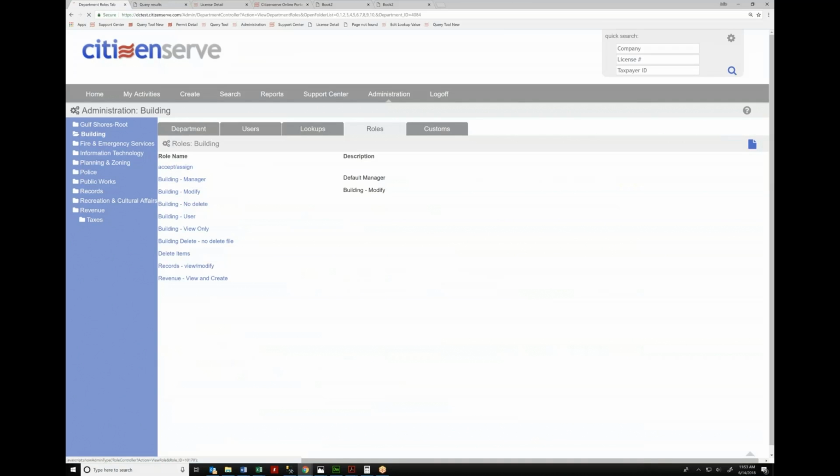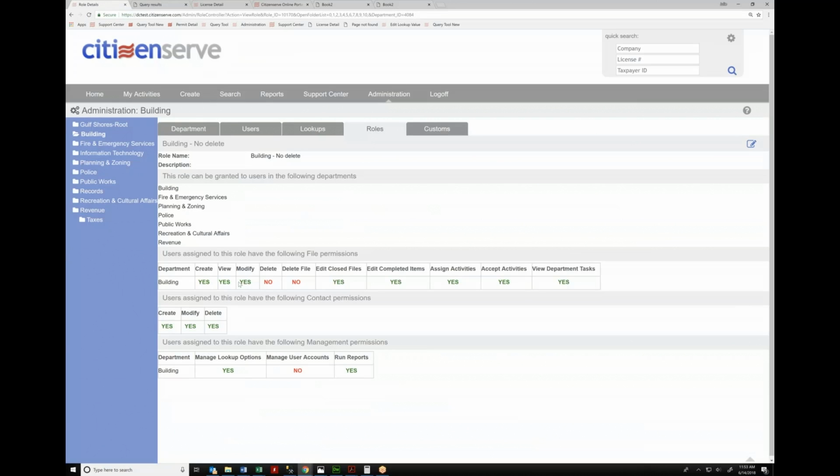So if I say, okay, we want to change building no delete and give this a yes, I change the role here, and then it applies to all the users who are assigned to that role. That matrix is kind of by department and by role. It ends up just being a handy visual. It's exactly what it is.